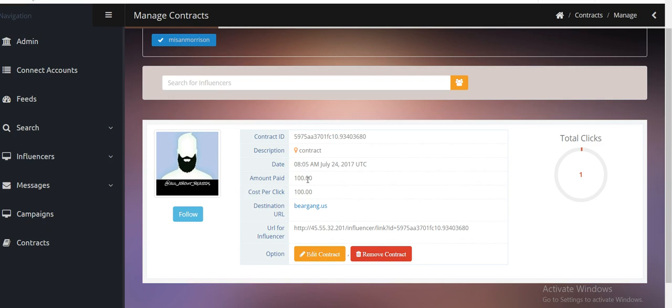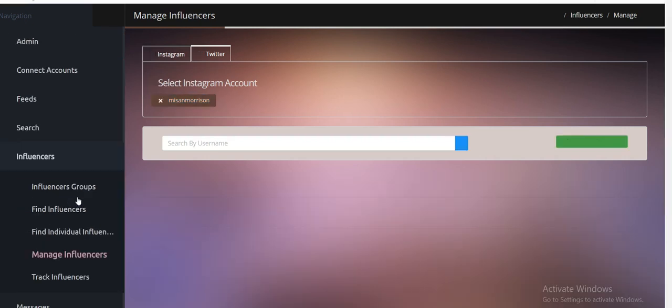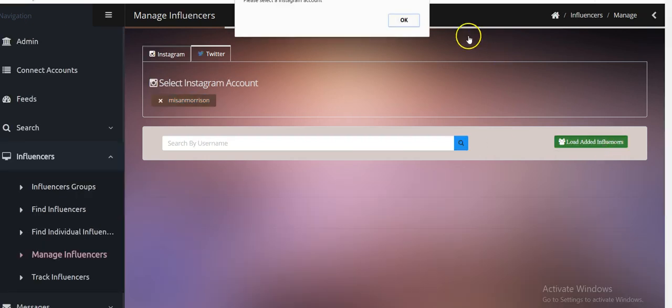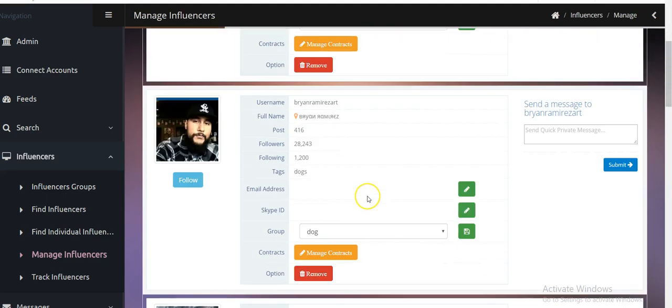So now the user can come in here and create a contract. First off, to create a contract, we're coming down here to influencers, manage influencers, and we click load added influencers. Select our Instagram first. So when that is done, we can now assume that I've negotiated with this particular influencer, and this influencer has agreed to upload my post on his wall for a specific amount. So I come in here and I click manage contracts.